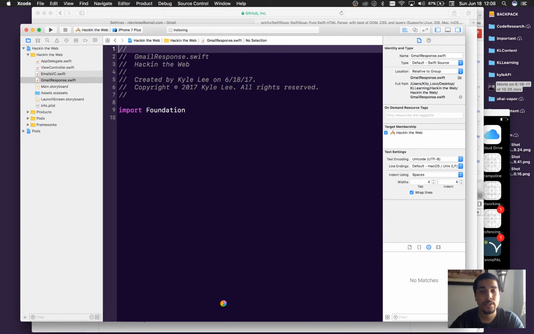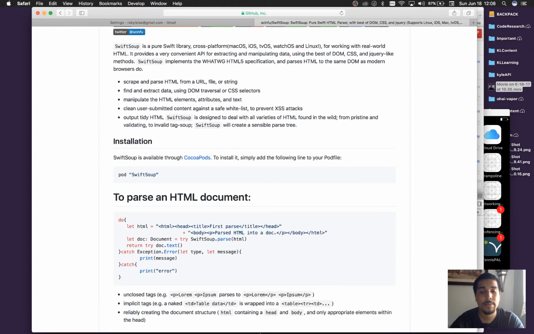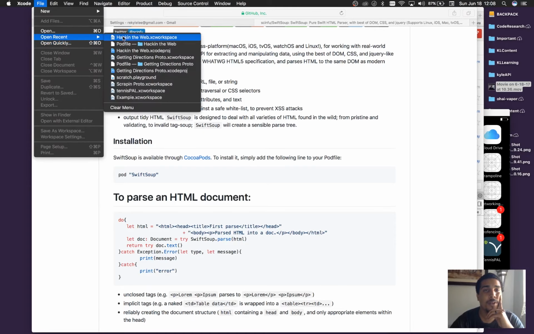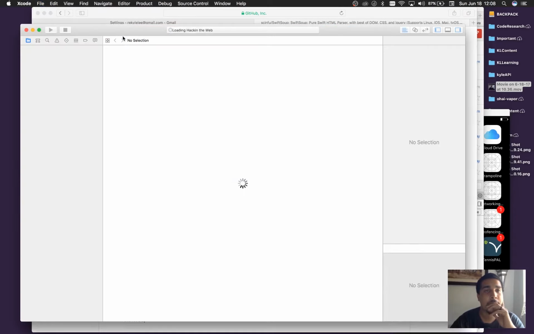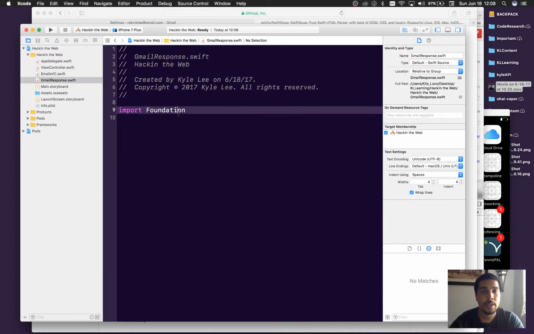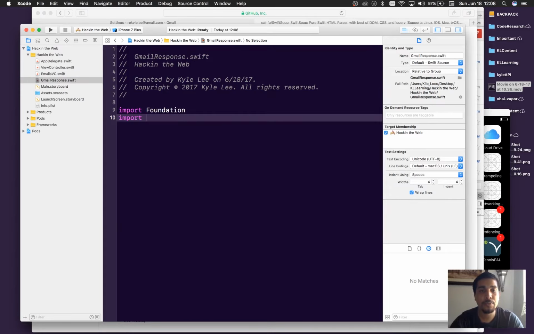Let's force it to quit, see what happens. Open it back up. And then we want our recent project, which is the XC workspace. We'll open that up, and hopefully it will work. There we go. So Gmail response. We're going to import our SwiftSoup. Not really sure why they call it soup. It's kind of weird.